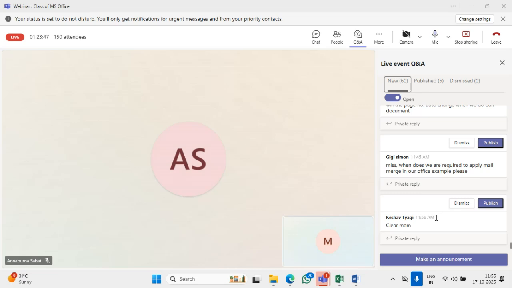So as per the need, we can apply this. This is a feature, mail merge. It doesn't mean that we will always create it only for letters, but we can use it as per the need.